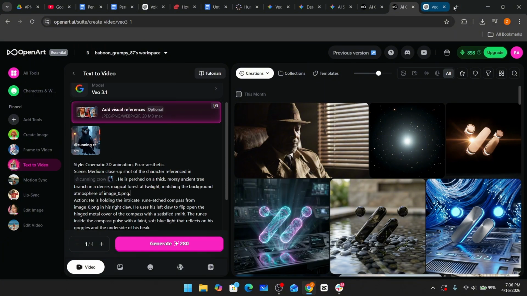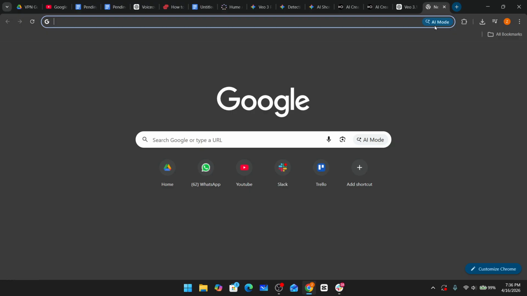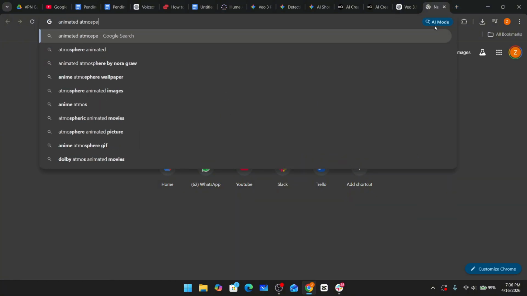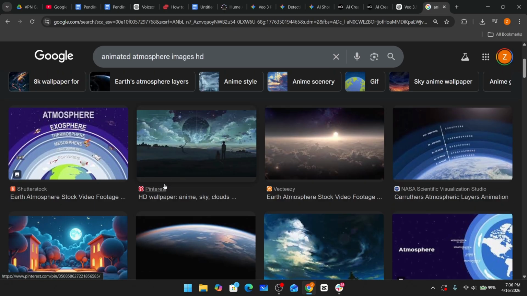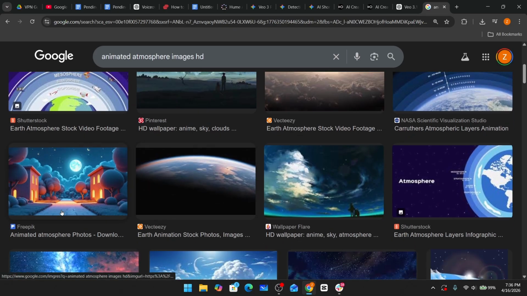If you want a very specific kind of atmosphere in your video, you can also use external images as references. For example, if I want an animated or cinematic atmosphere, I can go to Google and search for something like high-quality animated atmosphere images. From there, I can browse through different options, and you can easily find free images from sites like FreePic.